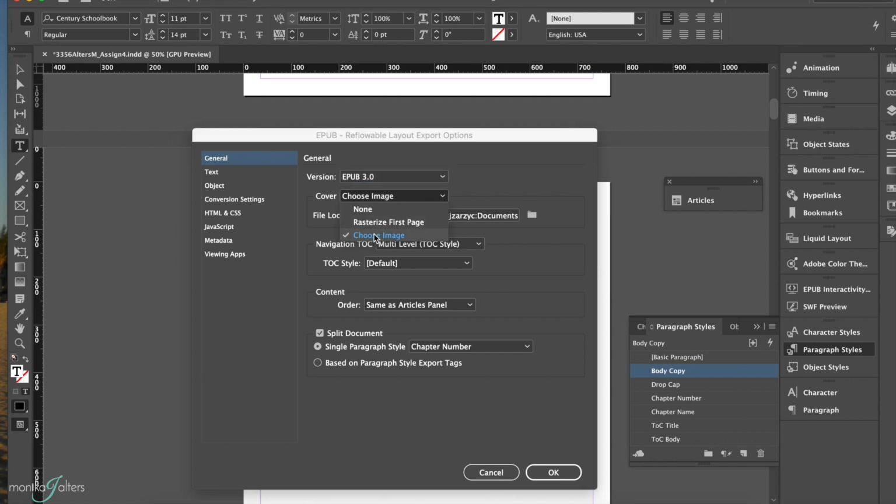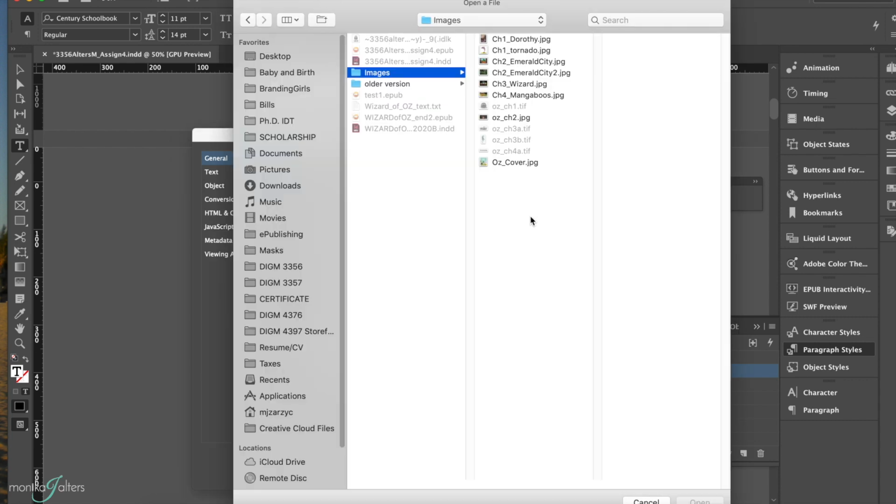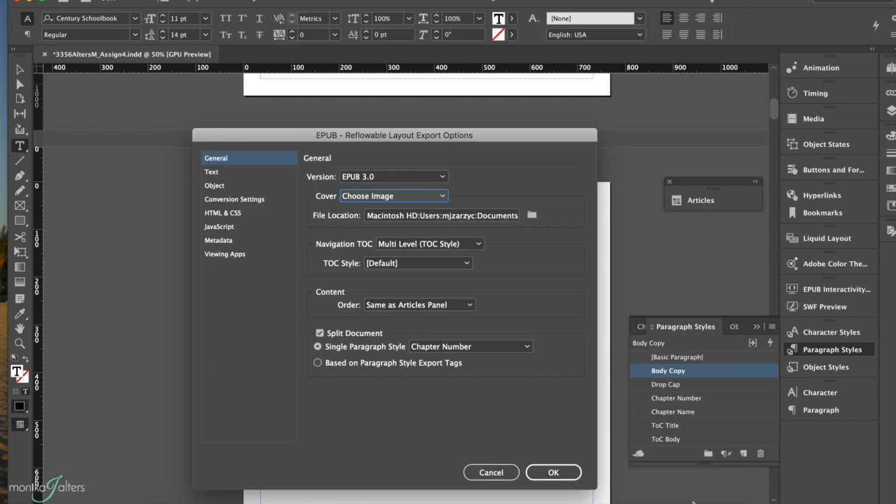Now, cover, we're going to choose an image because I don't want to rasterize the first page. So navigate to the folder on the side there, choose Always Cover Page. Again, I click right here to browse it. Then navigation will be the multi-level TOC, not the file name. TOC style is default. Content order, we have choices.